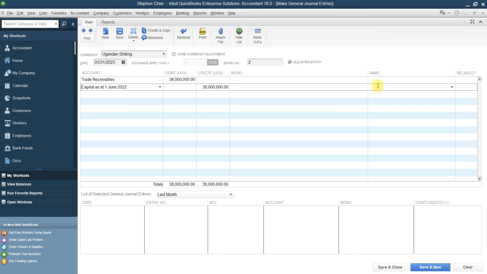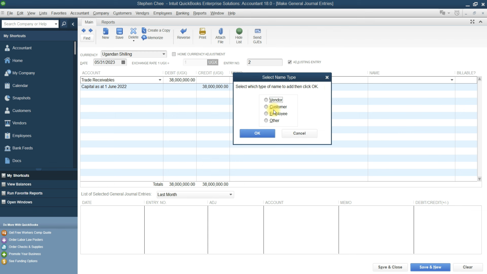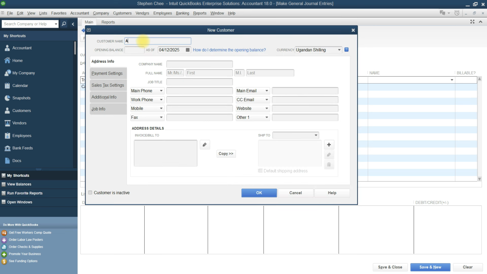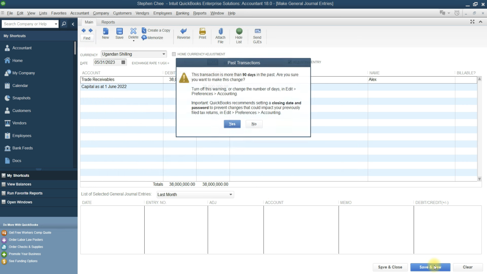But before you save and renew, trade receivables, here there has to be a name of the customer. Let me just add a name. Let me put Alex, customer, 23, 31st. The names I'm just creating because we don't have that in the question, but for us to be able to continue and save, there has to be a name when it comes to receivables and payables. You can save and new.